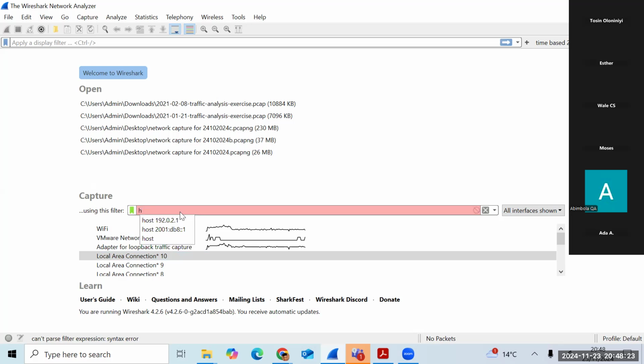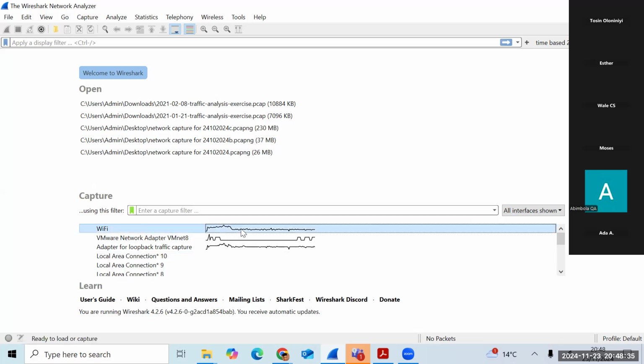Or you can say I'm filtering a particular host. Probably if you know the IP address, you can put it there. You understand? And once you're done, you just click on your Wi-Fi and start your capturing. So that's one way you can do it. Other than that, for just starting tonight, we're just going to click on the Wi-Fi. What you need to do is just double click it.